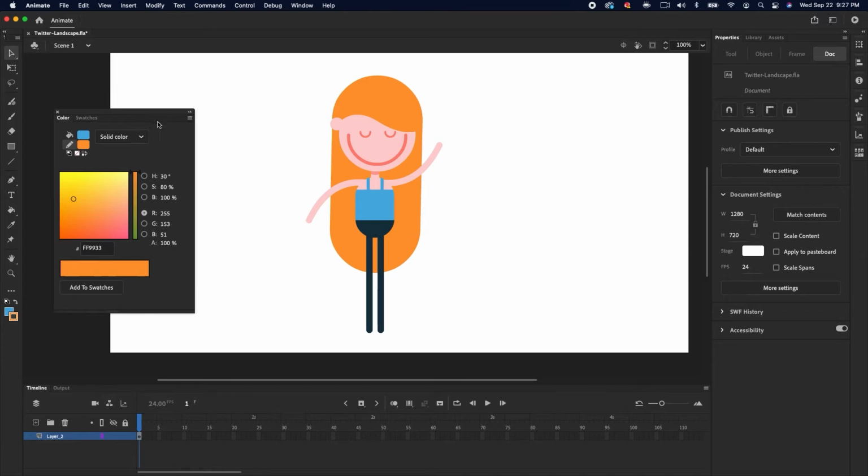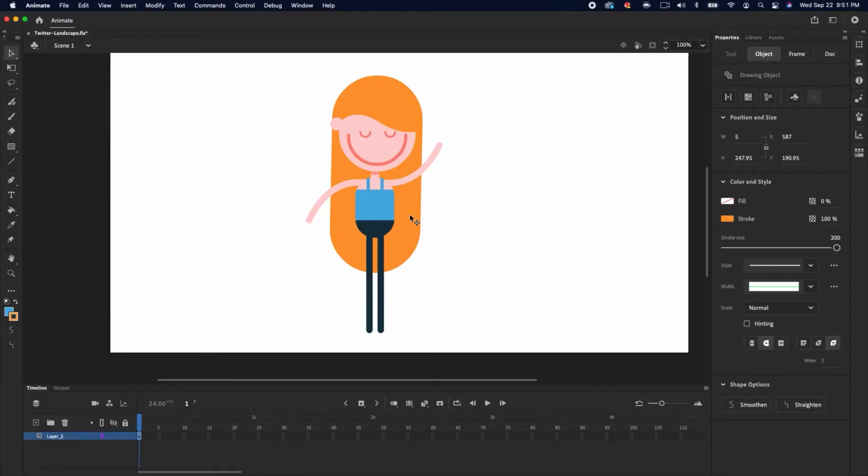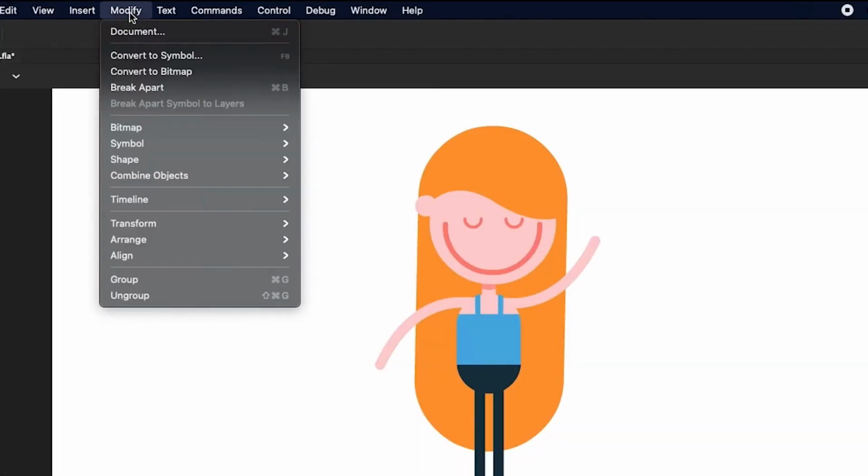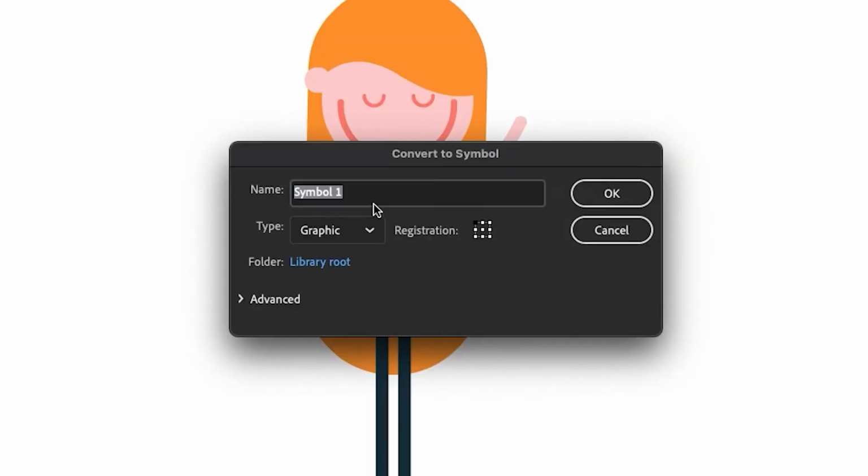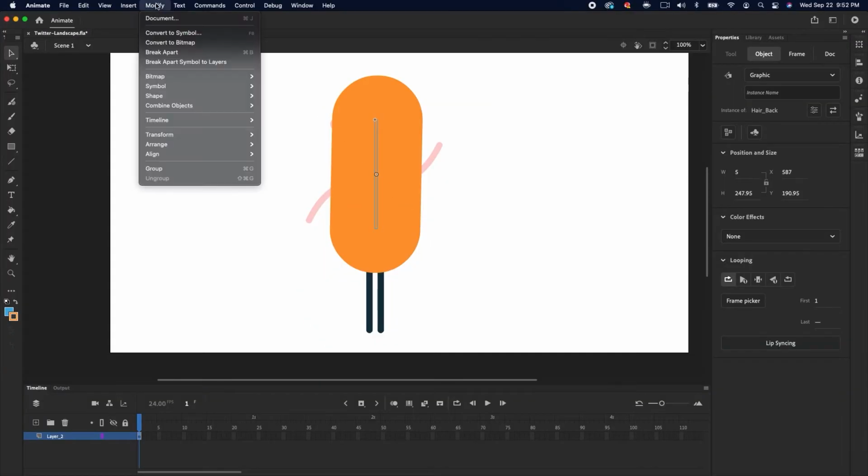Now, before we start to animate, I want to make sure I convert all of the parts of our character to a symbol, specifically a graphic symbol. I'm going to start with the hair, click on it to select it, and then go up to the Modify menu and click on Convert to Symbol. In the Convert to Symbol dialog box, I'm going to name it appropriately, hair_back, and then click OK. Since it jumps up to the front when converted to a symbol, I'm going to arrange it to the back again.